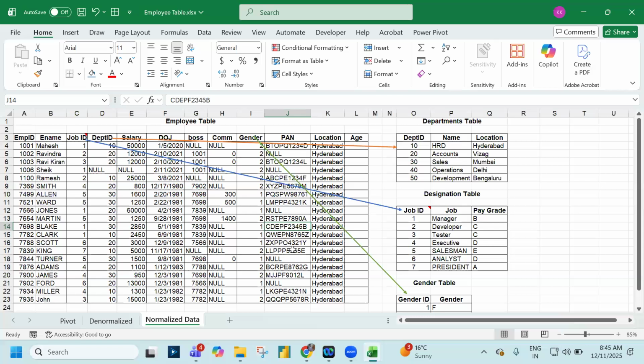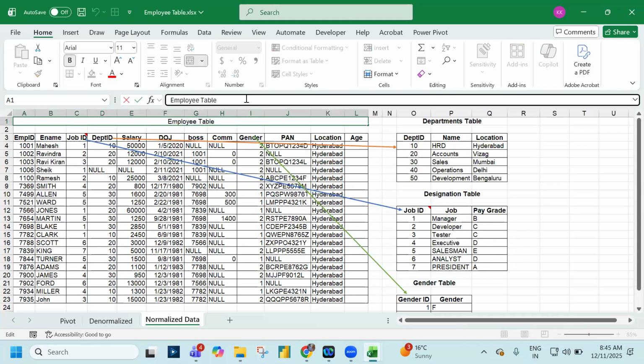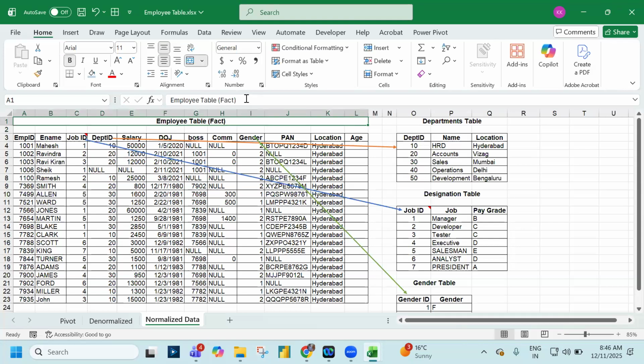So if you look at these tables, we see two types of tables in this example also. A few dimension tables are there and one fact table is there. So when it comes to this employee table, I consider this as a fact table. What is the definition I told you about a fact table? It should contain numerical data. So if you see these numbers, that's the reason we call it numerical data.